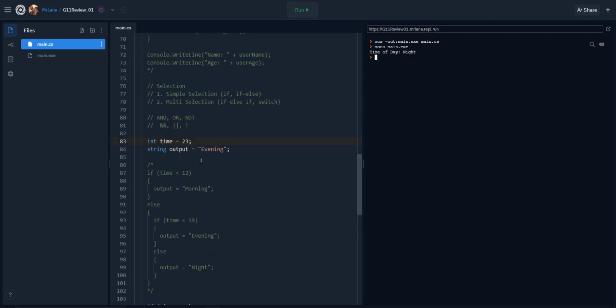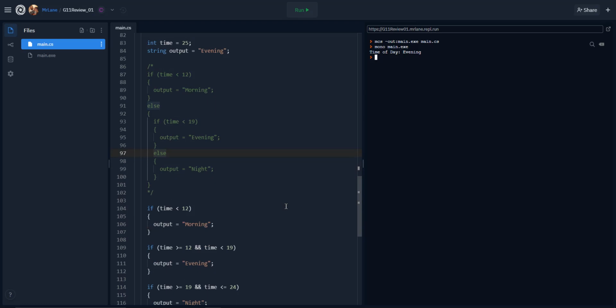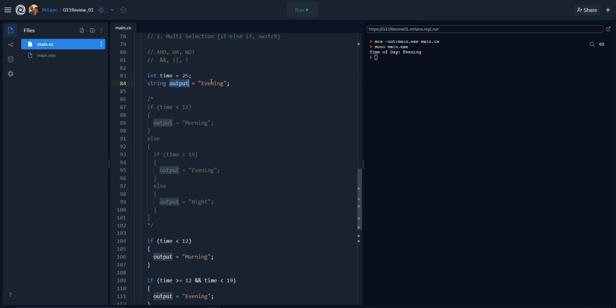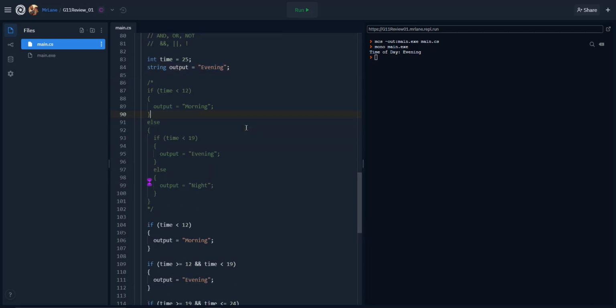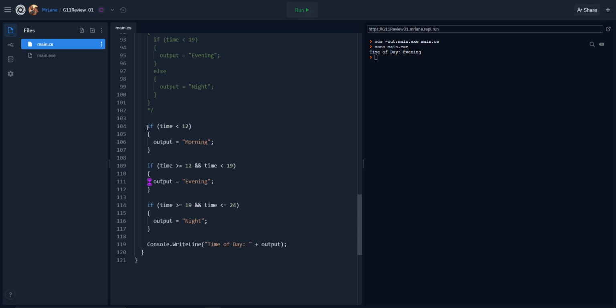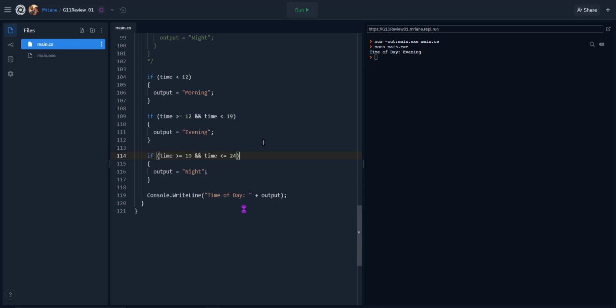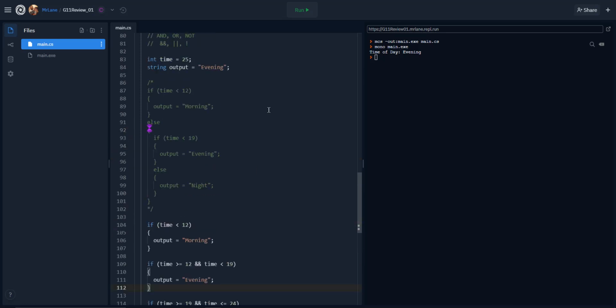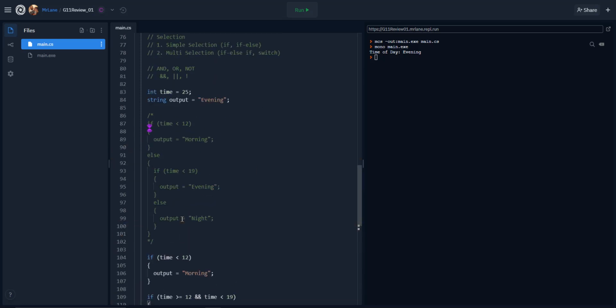Let's try 25. 25 is not a valid time, but let's see what we get. We got evening. Why did we get evening? Well, we got evening because output started at evening. Down here, it didn't go in here, it didn't go in here, and it didn't go in here. It actually failed all of them, which means the data never changed, so we still got evening. So it kind of kept its default value. So that's our simple selection.